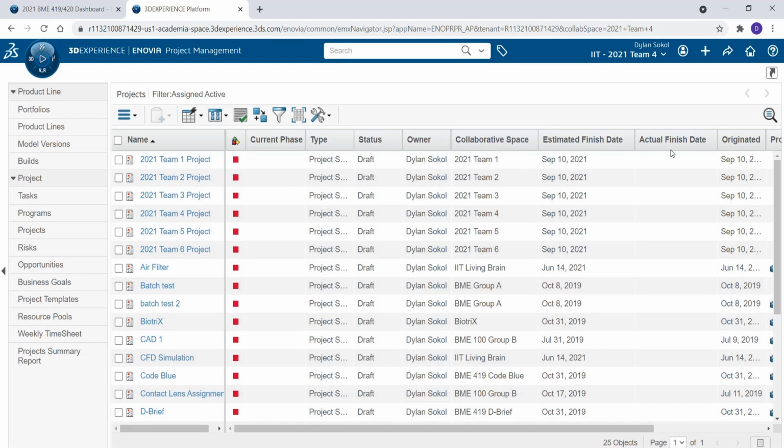When you open project management, you will see a list of your projects. All of the projects for this year are titled 2021 followed by the team number.